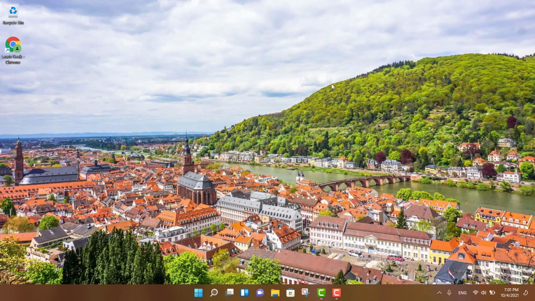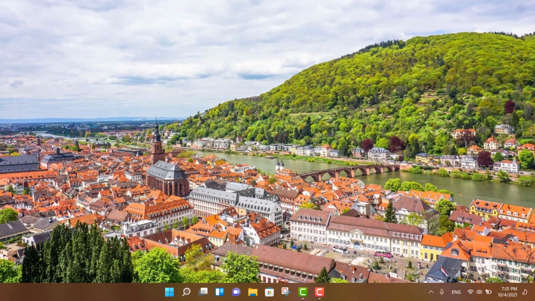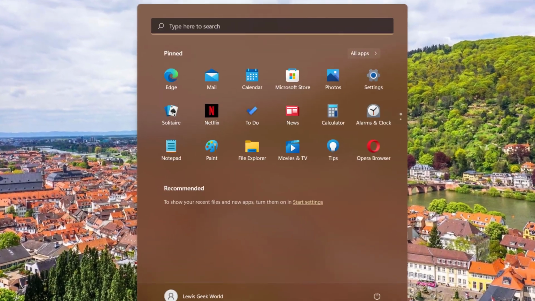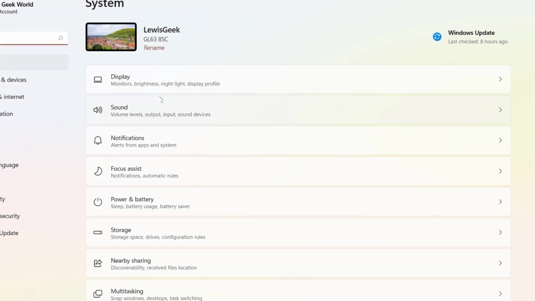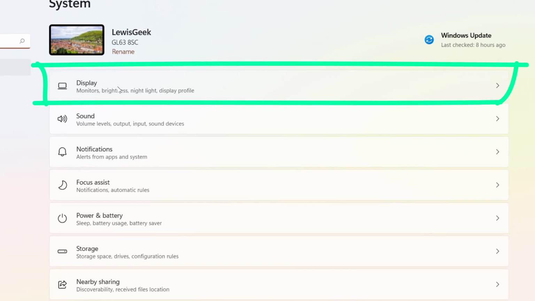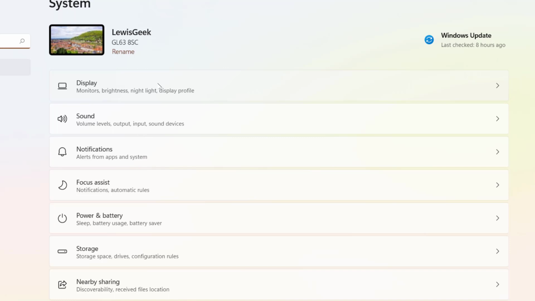Okay, so let's go ahead and enable this Night Light feature that's great on Windows 11. So we're gonna come over here to our start button, then we're gonna go ahead and select settings. Make sure you go into your settings options right there. After you're in the settings option, you're gonna come right here to the first option where it says display. As you can see right there, it's the first option.